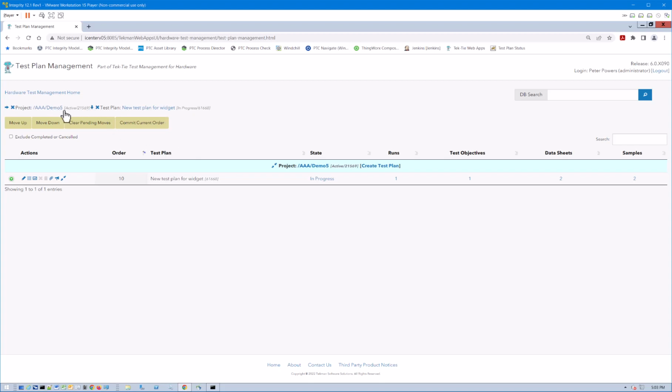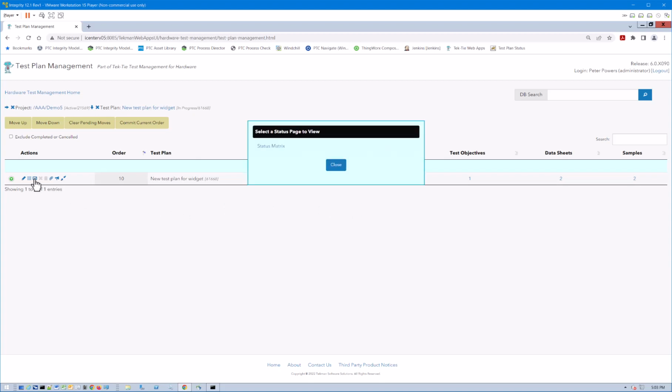As the manager, I also notice that runs and test objectives and data sheets have been created. Oh, excellent, the work is happening. I wonder how things are going. Instead of calling people and bugging them, I'm going to choose this action item for a status page. A window pops up and I select the status matrix. Now there can be other types of dashboards here. We have custom builds when required, but by default we'll provide the status matrix.